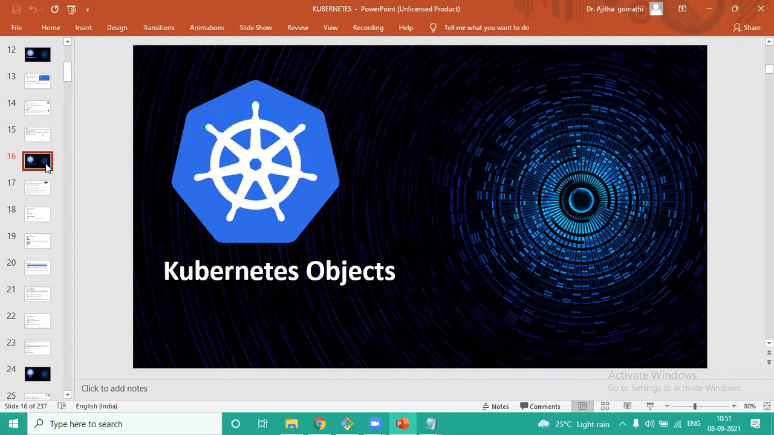Okay, so objects are nothing but one more layer on top of your container. So it is not the container that we manage using Kubernetes directly. Instead, there will be one more layer on top of it, which we call an object. So when we take this YAML file, whatever content we write will be defining an object, and the object will tell how to handle the containers.